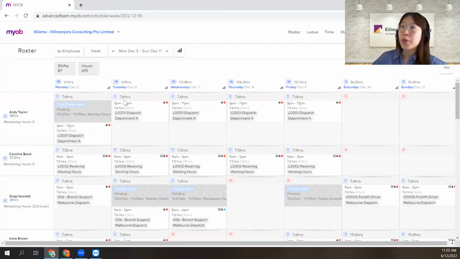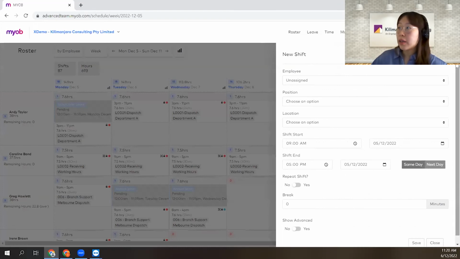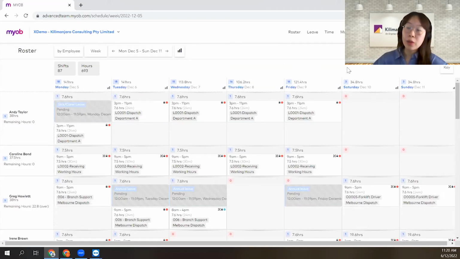In the rostering page, we can view the rosters by different criteria, such as by employee, by position, by call center, etc. We can also view the roster page by different time frames. There are several options in rostering the employees. We can roster individual employees, or we can roster employees in bulk.